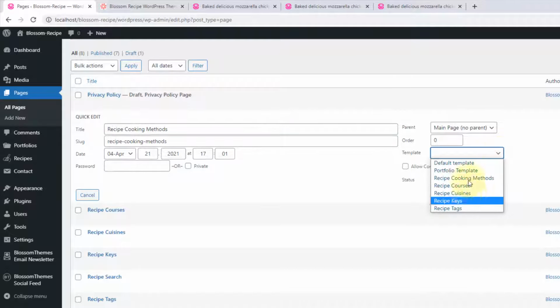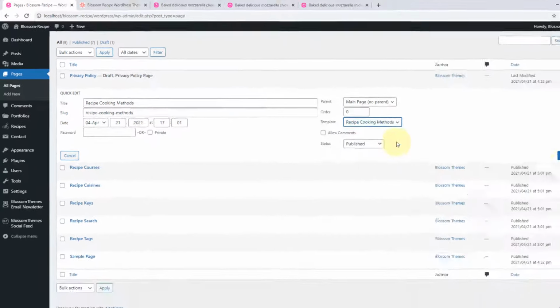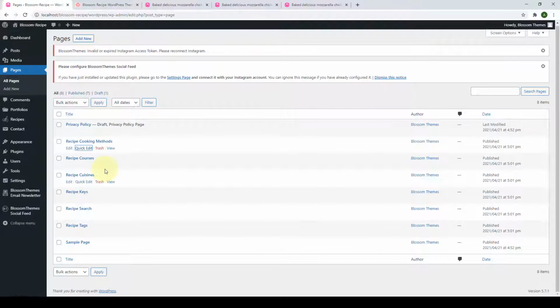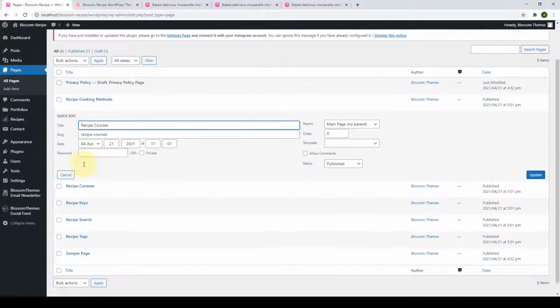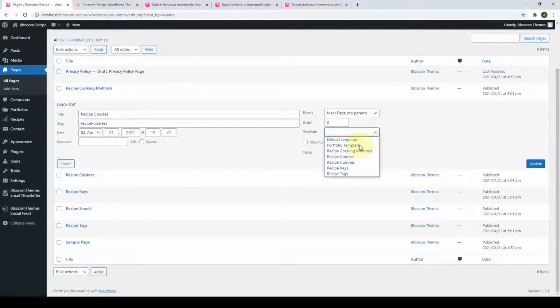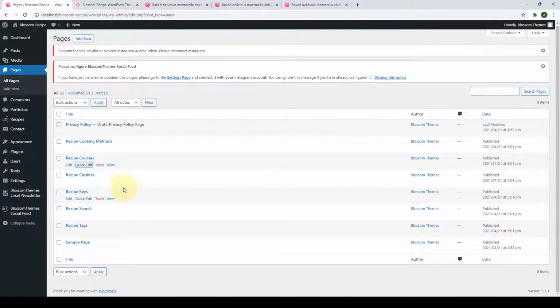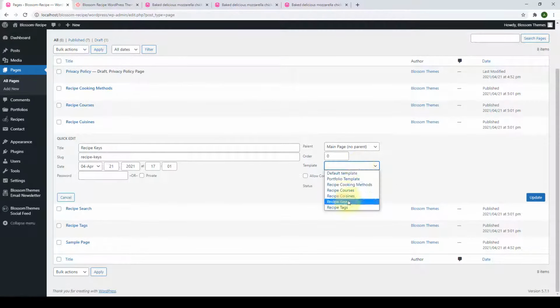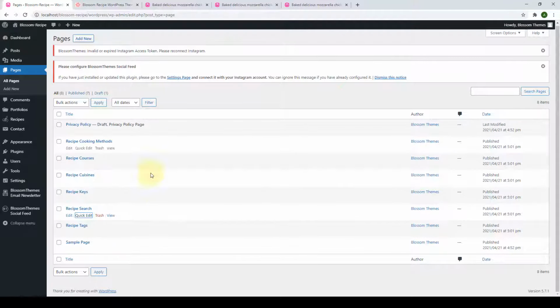Click over here, which will display a drop-down options. Now the title is Recipe Cooking Methods, so select Recipe Cooking Methods. Then click on Update. And we will do the same for courses. Click on Quick Edit. Under Template, we will select Recipe Courses. Since the title is Recipe Courses here, click on Update. We will do the same for cuisines, keys, and tags. So this is done. Make sure that you apply the page templates first, so don't miss this step.